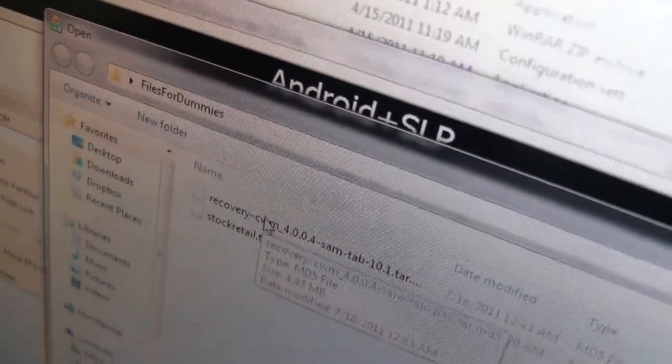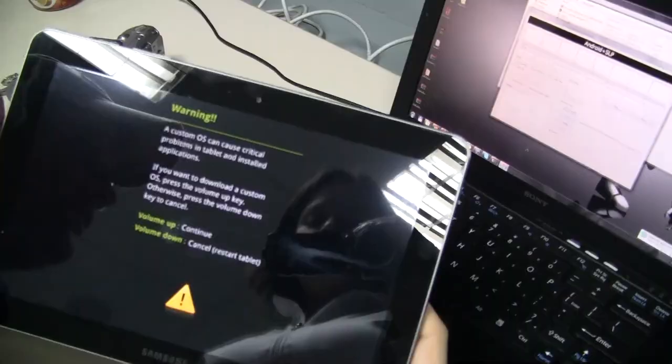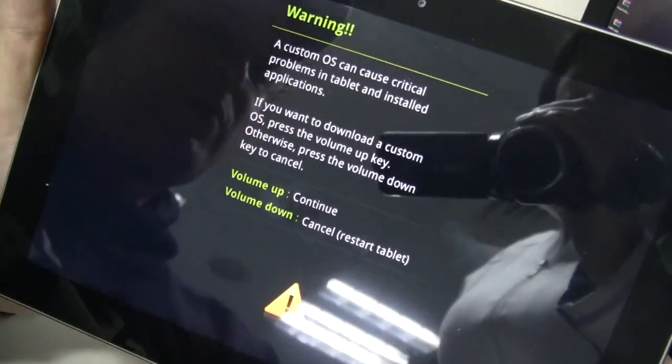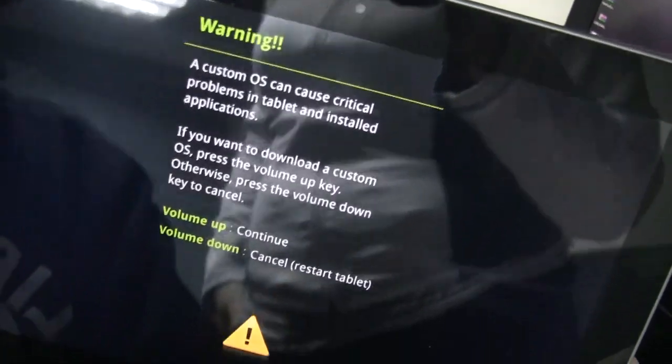Okay. And now we're starting on our system, the Odin software. Here we go. And under PDA, you're opening the Clockwork Mod recovery file. Just double check it, it's in here. And then we're connecting our Samsung Galaxy Tab over USB. So as you can see, there's another warning. So if you really want to continue, press volume up.